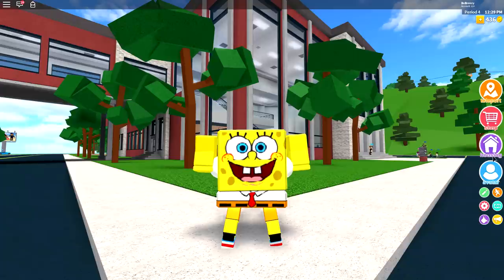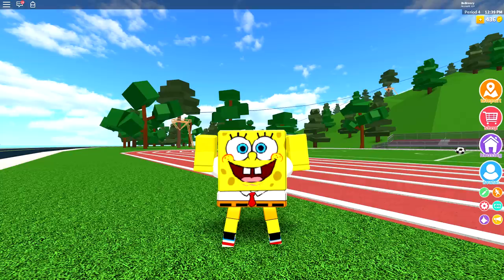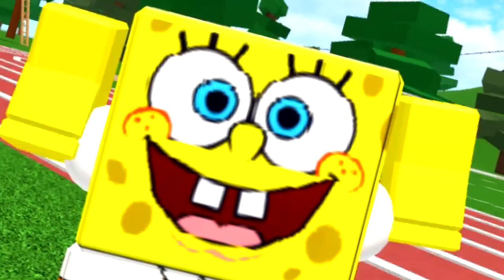So, you want to look like SpongeBob inside of Robloxian High School? Then you've come to the right place. So, let's keep the introduction as short as possible, just in case, you know, any flamingos might be watching. And, yeah, let's flippin' do this.